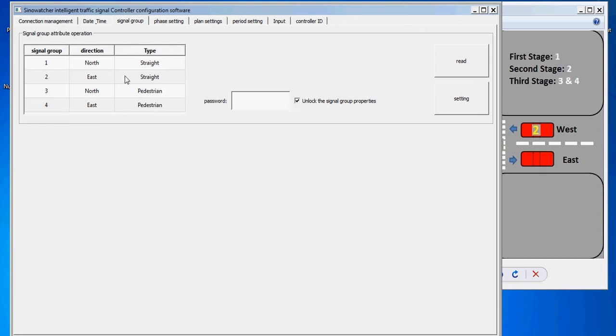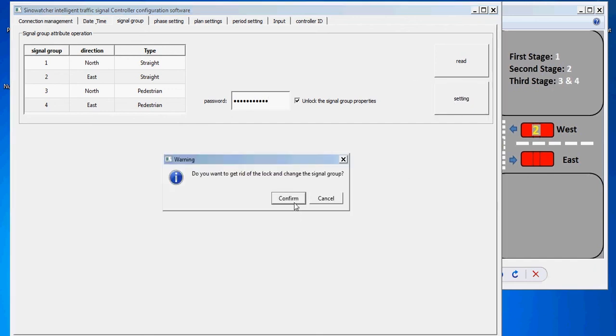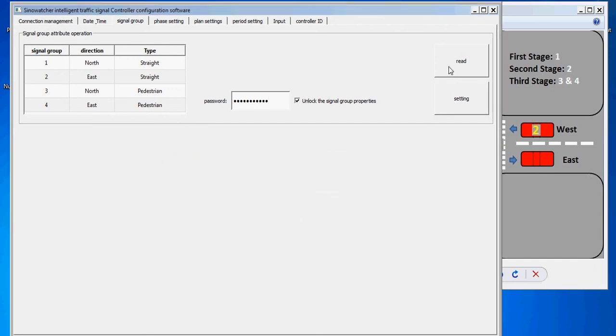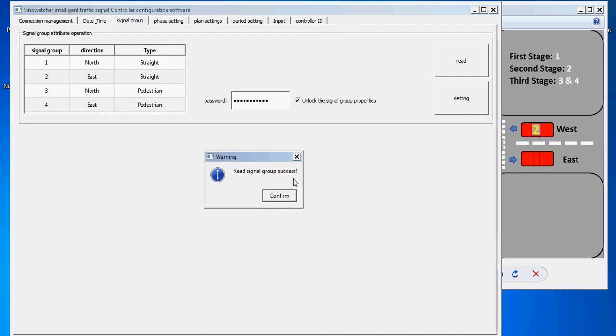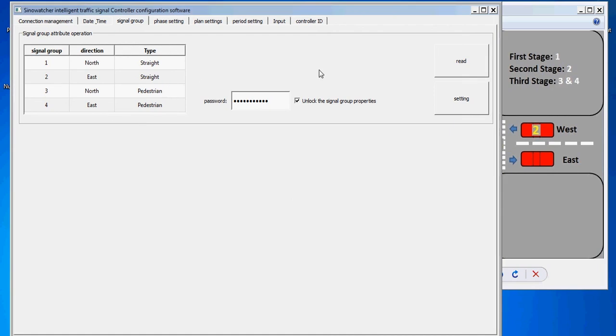Introduce the password. The password is CinoWatcher, and press settings. Confirm. Read the data to confirm it's uploaded.